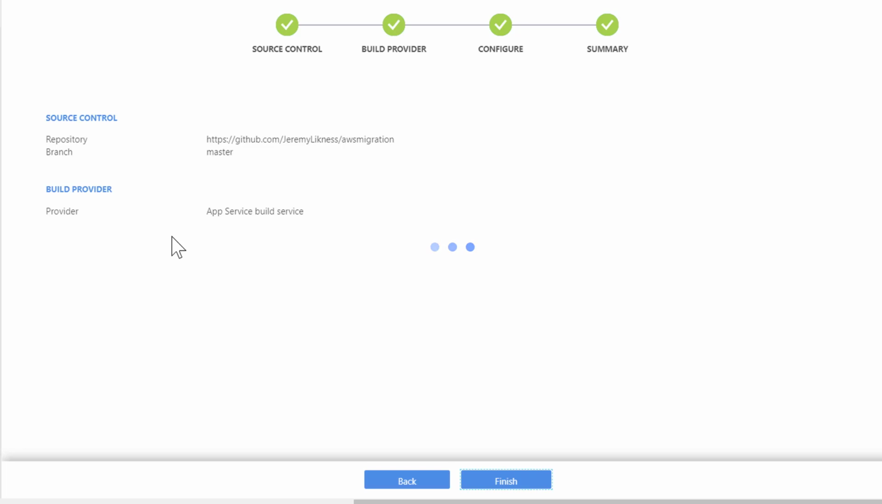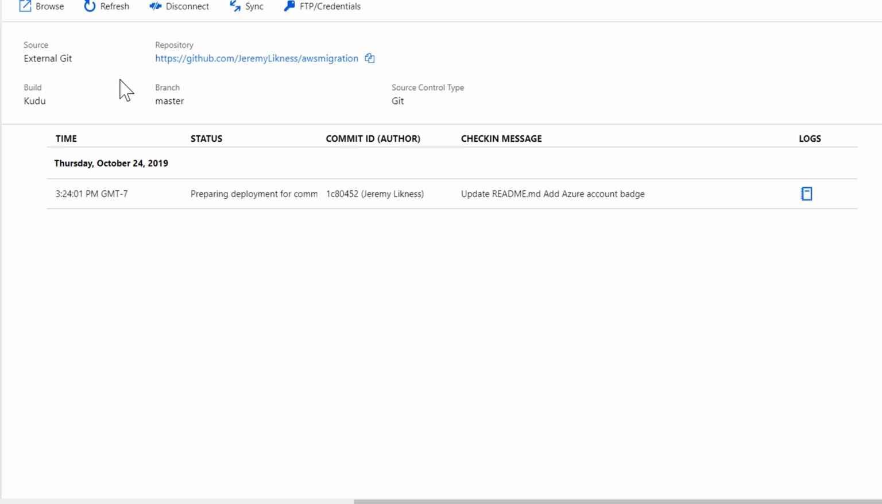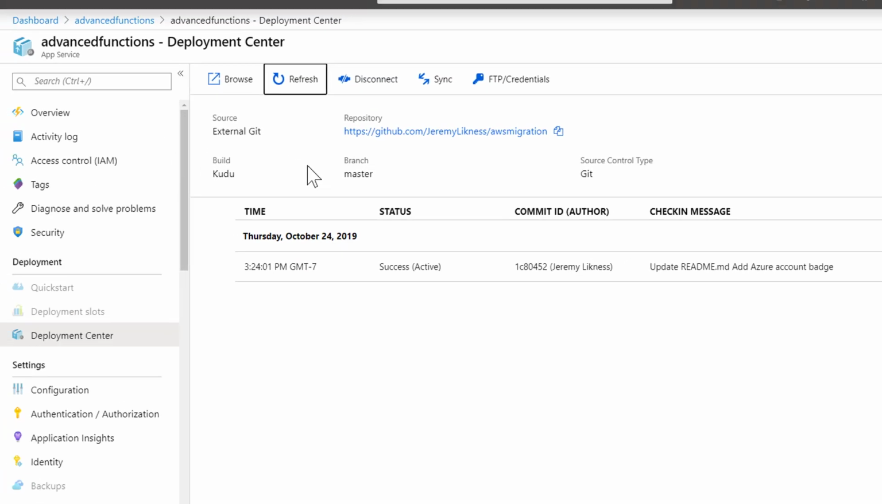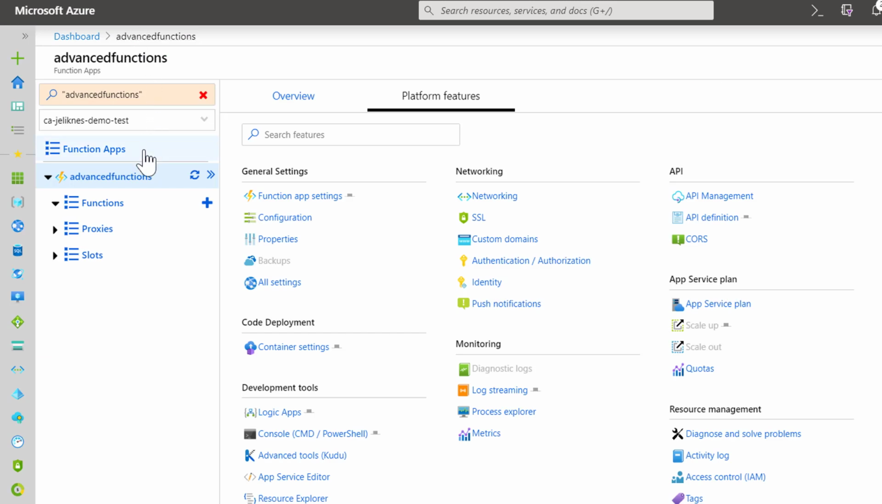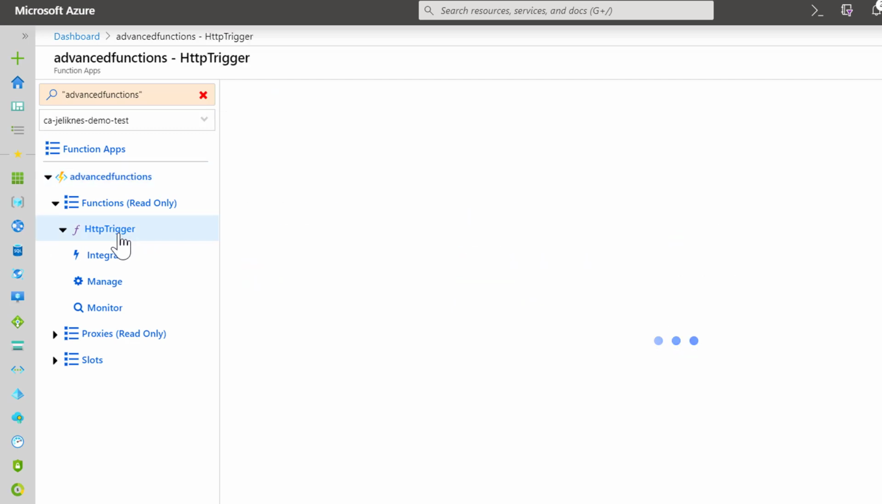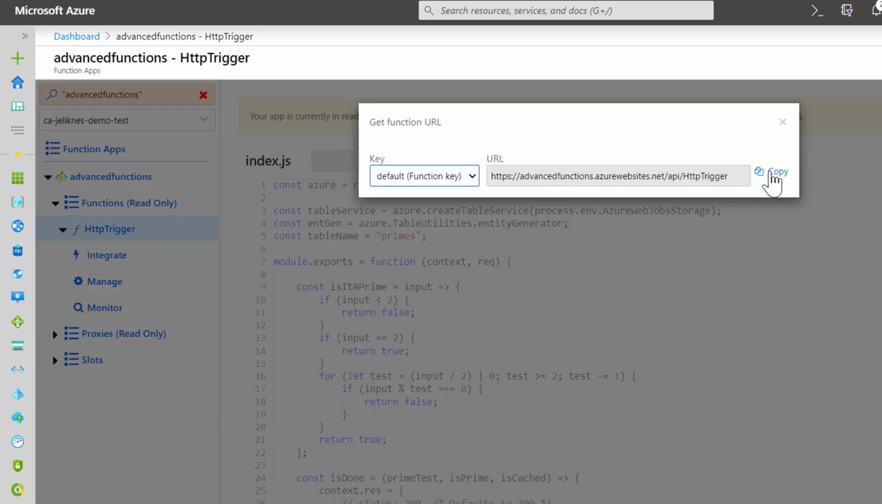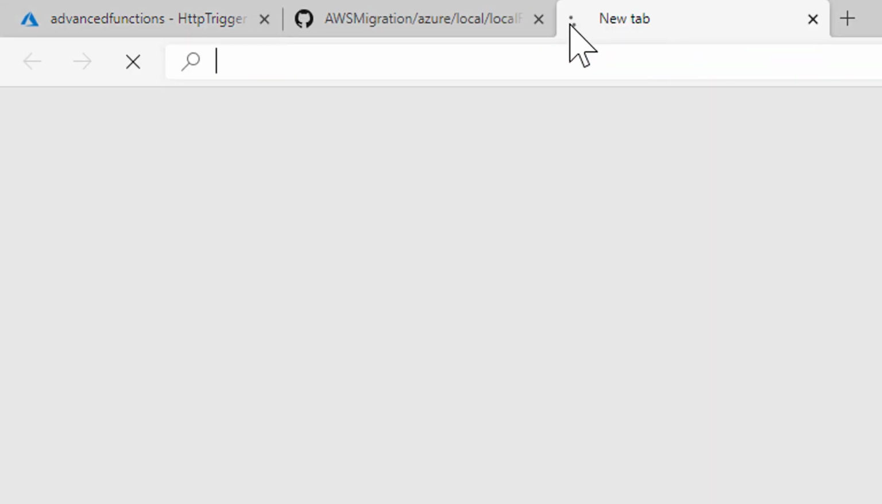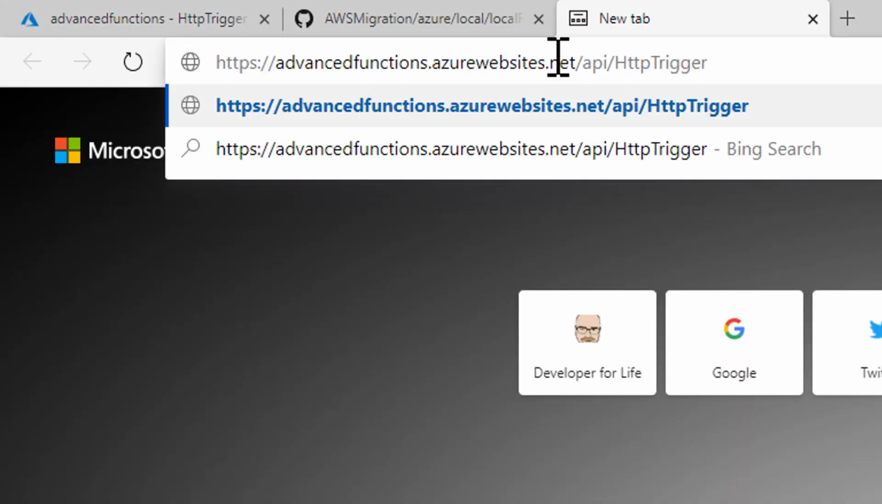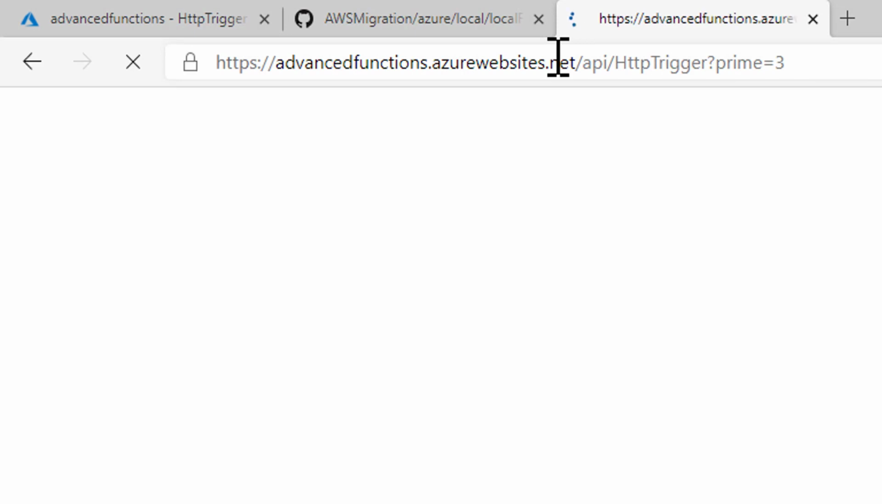This will kick off a build process and begin the integration of my source control with my function app. Now the process says that it's successful. Let's go ahead and navigate back to our functions app and refresh. And here you can see it's picked up the HTTP trigger. I'm going to copy the function URL. I'm pasting it into a window. And we get the desired result. 3 is a prime.